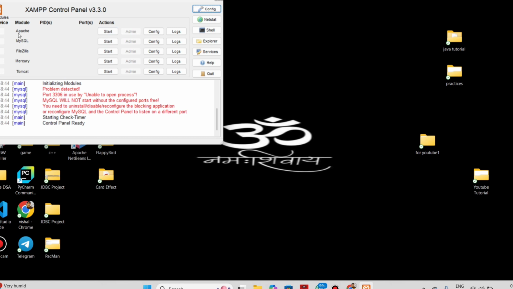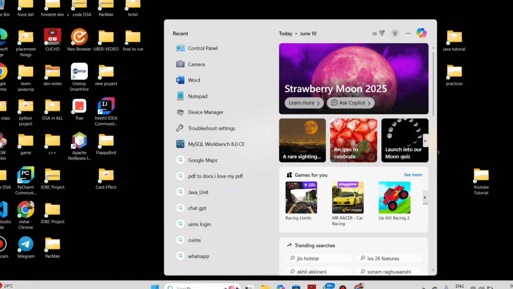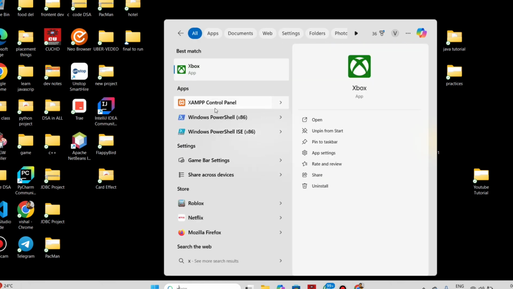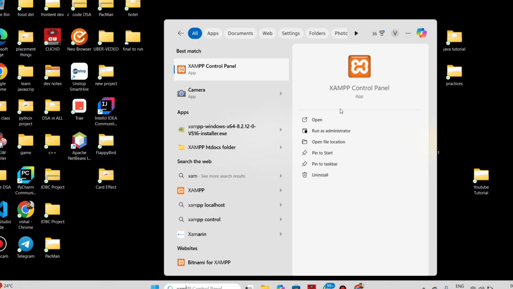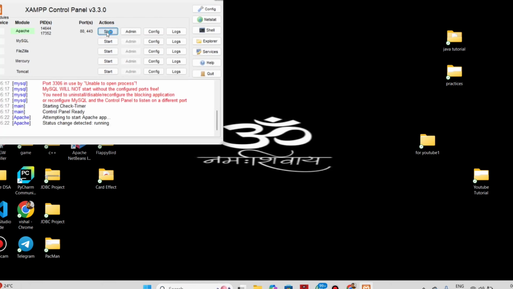Now from here you can start your Apache server. So click on start for Apache, and MySQL by clicking on start. You can also open your XAMPP control panel from here. Search here XAMPP and click on open. And now from here you can start your Apache server and you can also start MySQL.